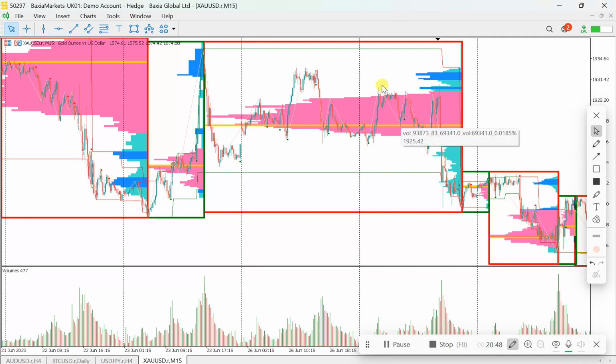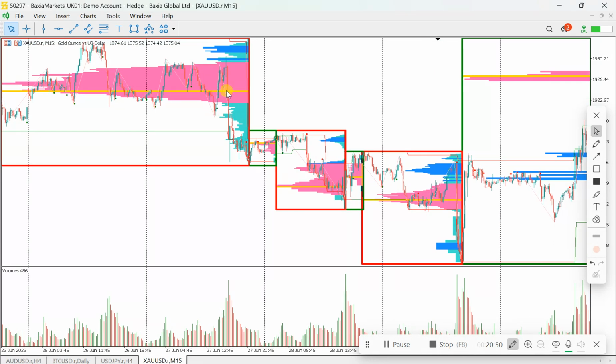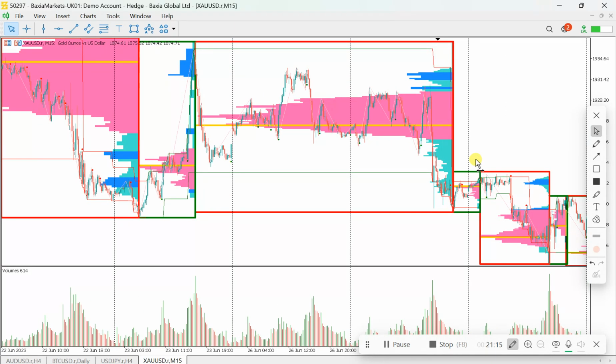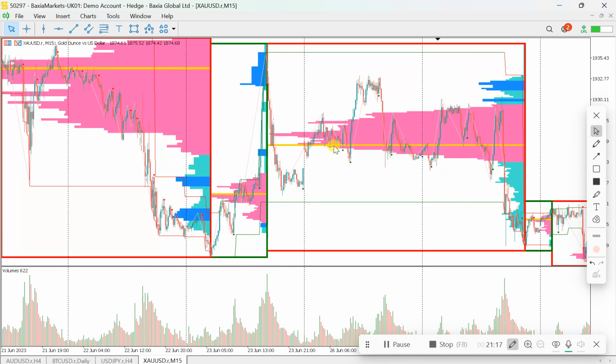Here we have found a value area over here. And market imbalance creates a new value area over there, and makes a new value area. You see it becomes lower when we have a new box here. And the current POC is lower than the previous. It means it is bearish. When the POC is higher, you just have to buy when the price reaches the low.